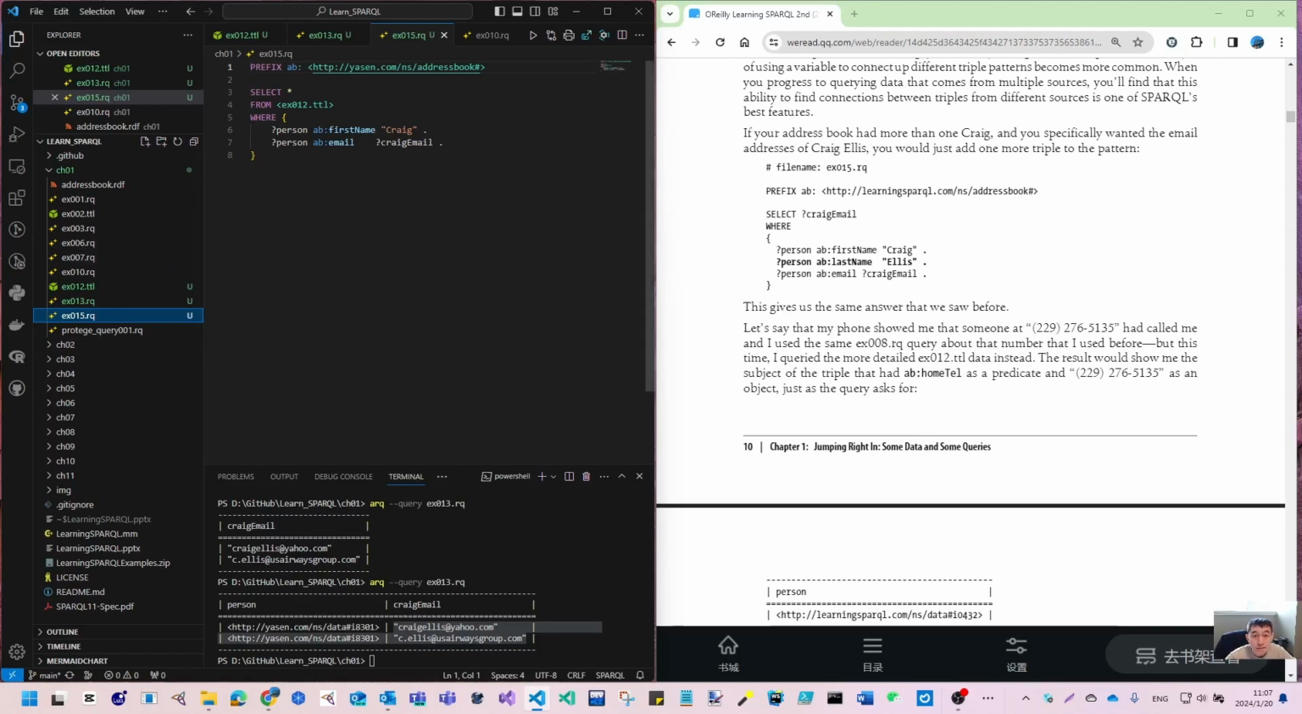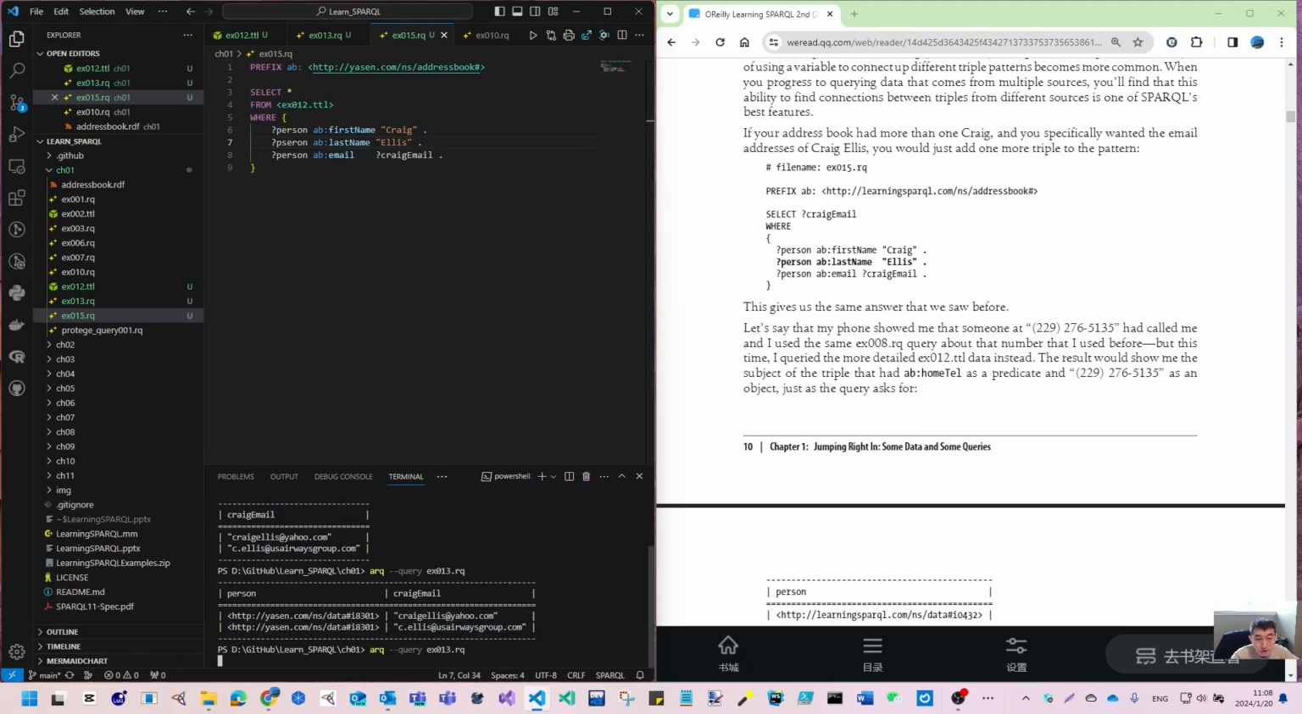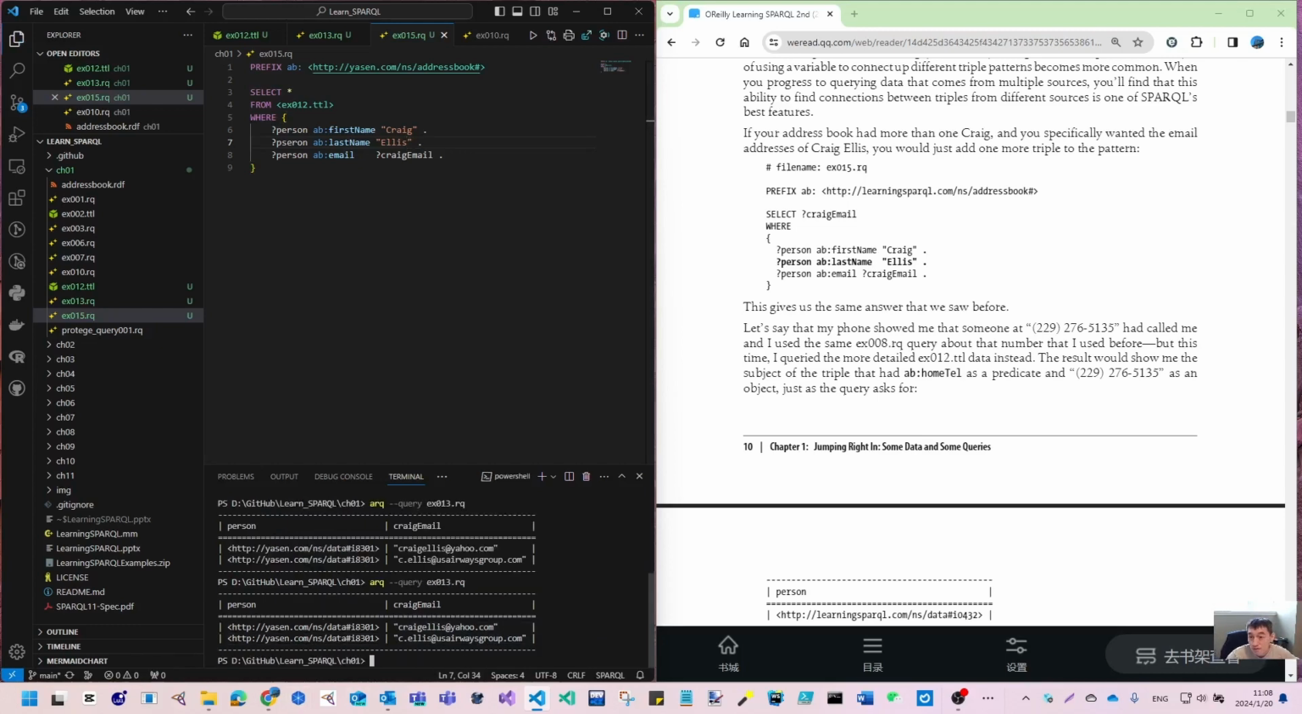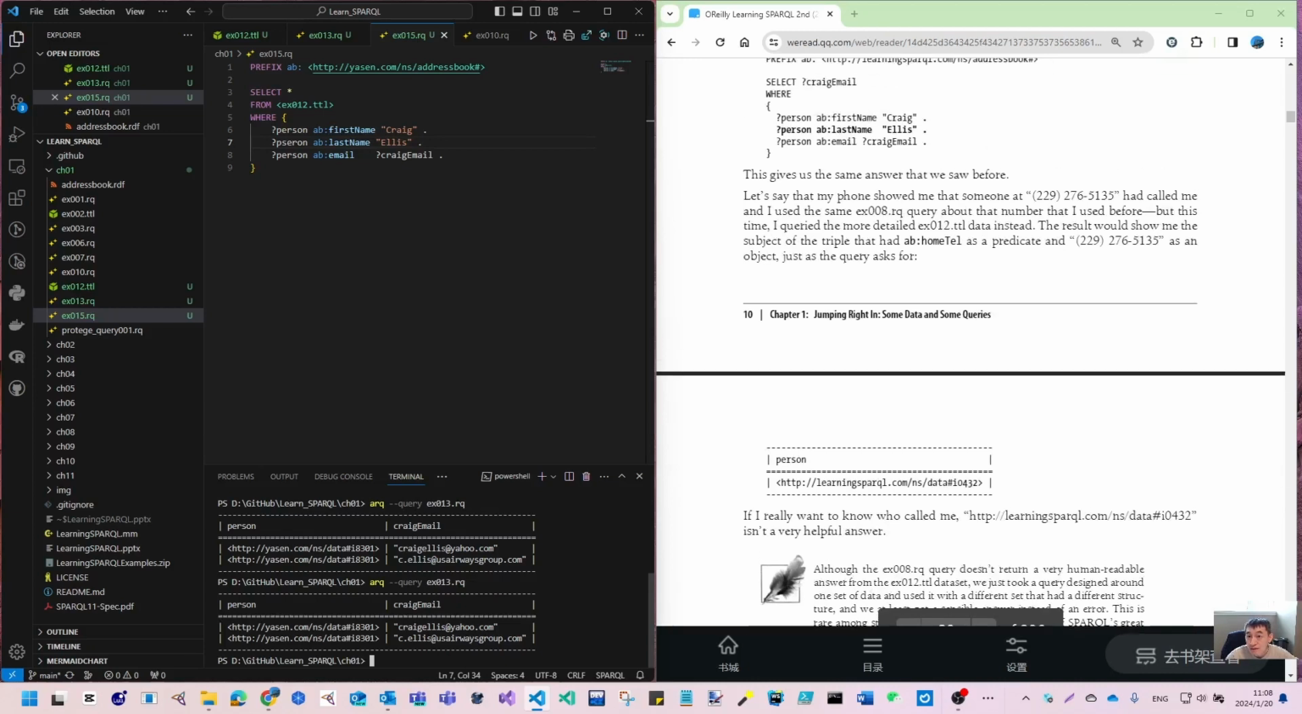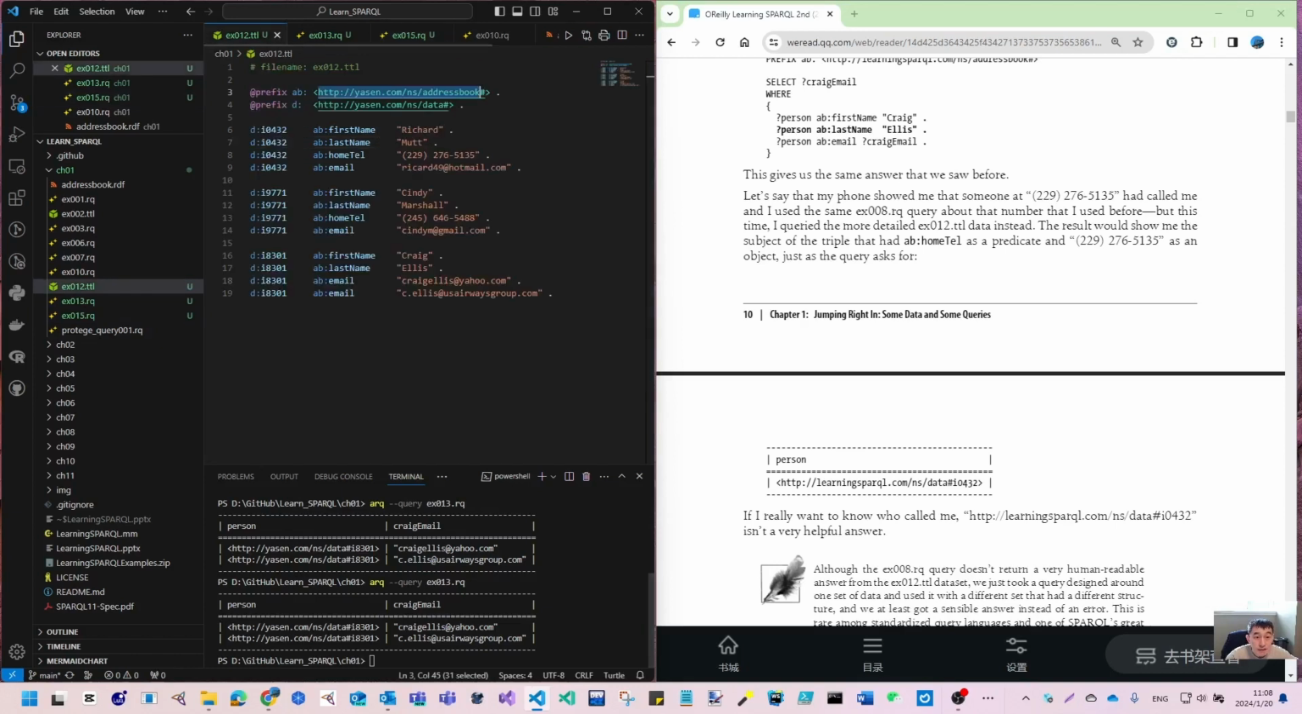So here, let's put our Craig. Again, I want both Craig and also the person should have AB last name is Alice. So now let me run this again. You will get the same result, because this result is in our data file, you can see.